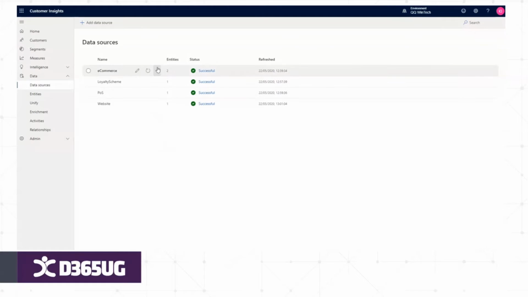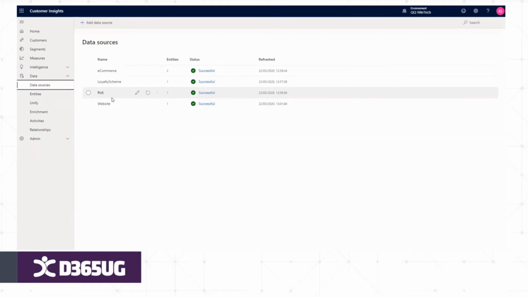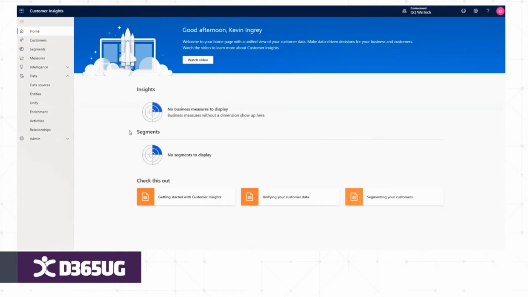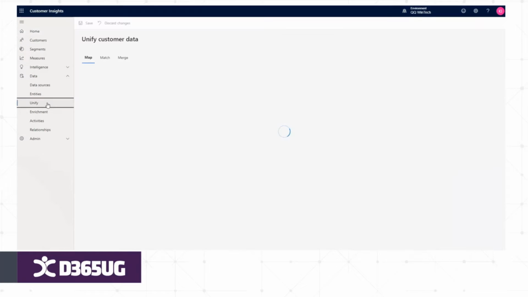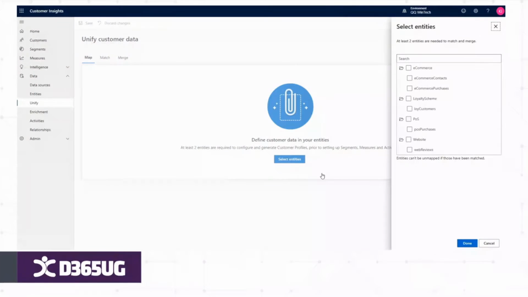Following on from the last video, I've added a few more data sources, covering data from a loyalty scheme system, a point of sale till system, and data from our website reviews area into Customer Insights. Now that we have multiple data sources around our customer, we can begin our map, match, and merge processes. Let's start by mapping our e-commerce contacts to our loyalty contacts to represent our unified customer profile.